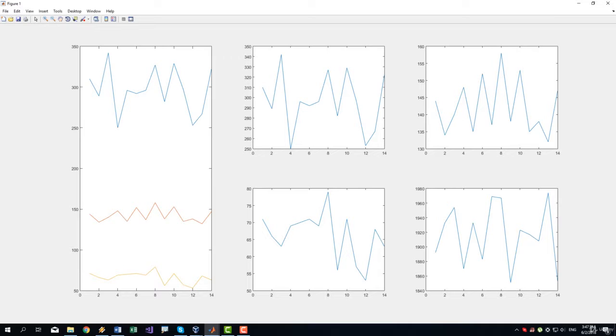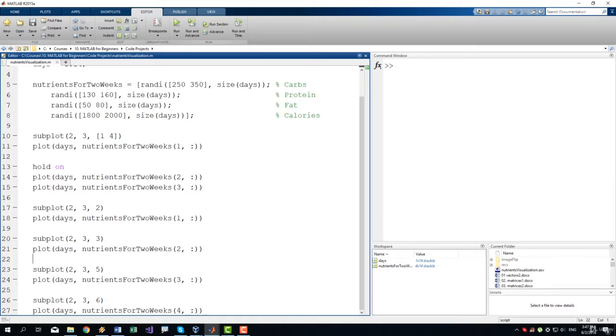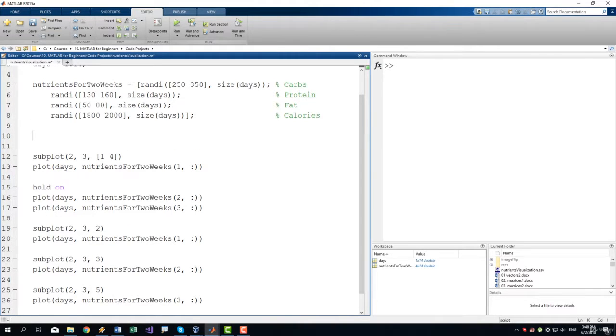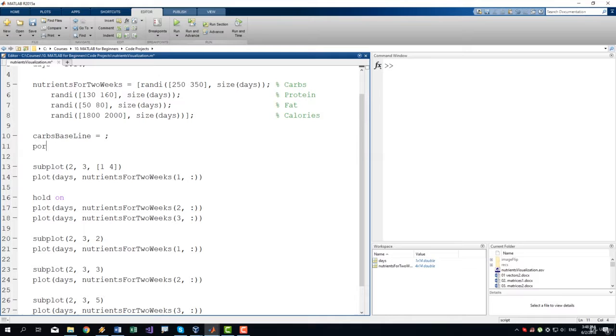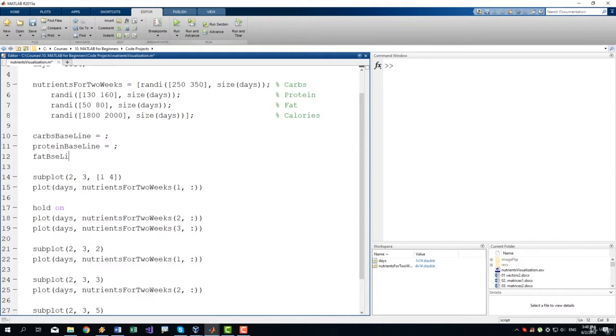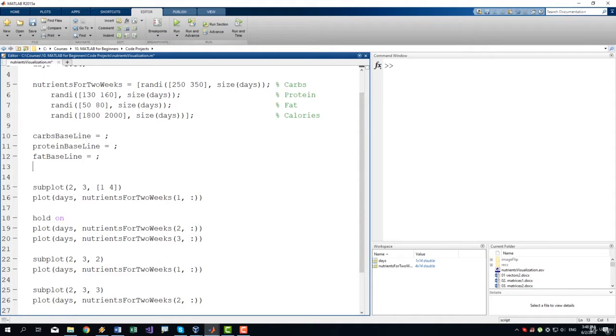Now we can also add baselines to each of these plots. The baselines will be the perfect value for the given nutrient, and that way we will be able to easily see how close or off we are from the values that we must aim at. So I'm going to create 4 new vectors. Carbs baseline will be equal to something. We will see what will be that something. Protein baseline. Then we have the fat baseline. And then we have calories baseline.